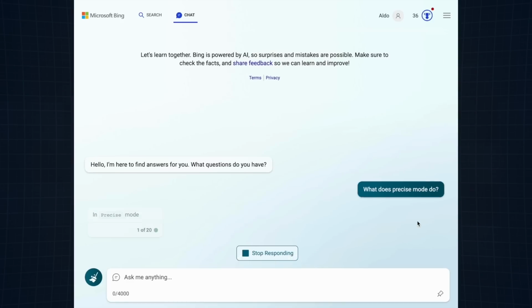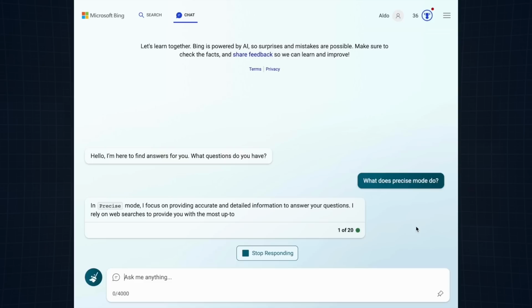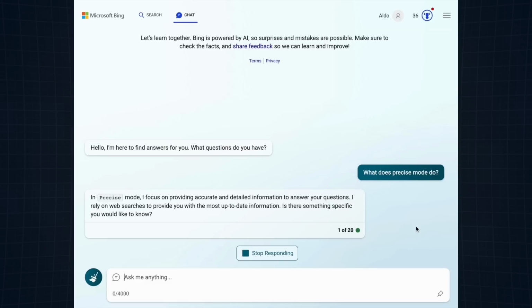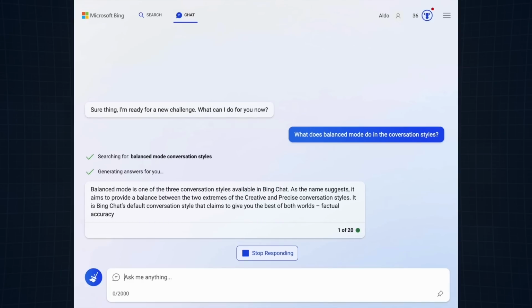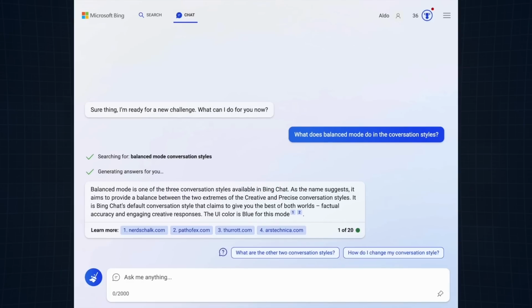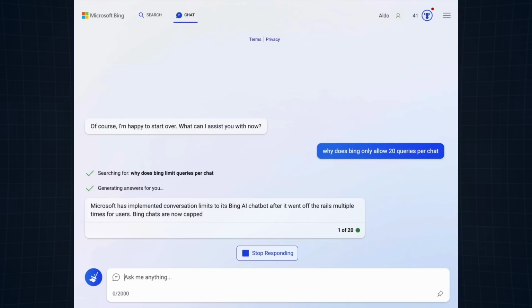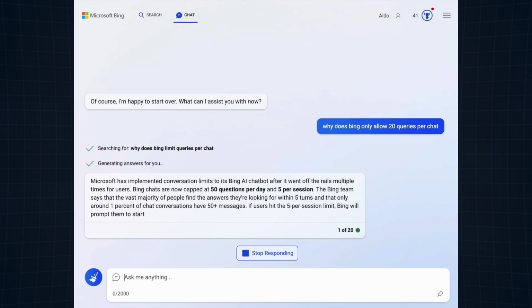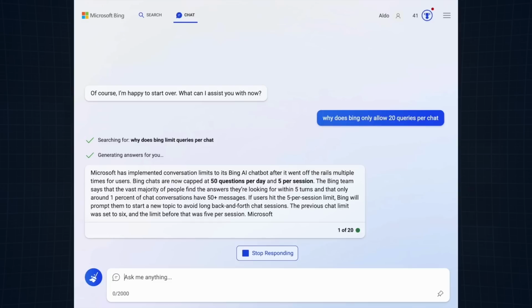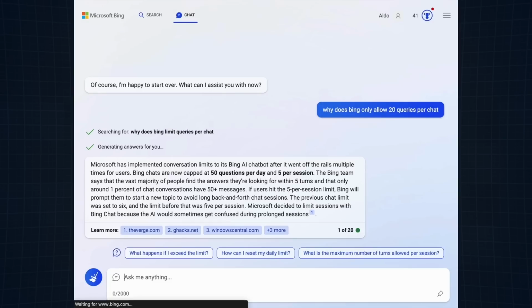Precise is exactly as it sounds, a mode where the chatbot tries to be as factual as possible. This setting is perfect if you need to get the most accurate responses from the model. And balanced is a mix of the two, where the chatbot focuses on being informative and engaging at the same time. Outside of these conversation styles, BingChat also has a maximum of 20 queries per chat. This can be extremely irritating if you are deep into a conversation and have to restart the chat just to get an answer from the model, but there is no way around it at the moment.